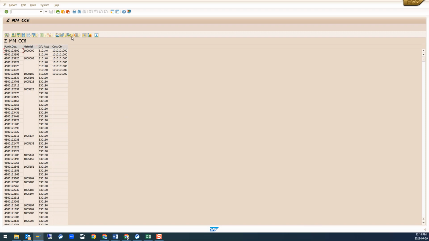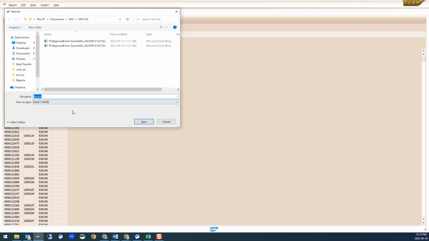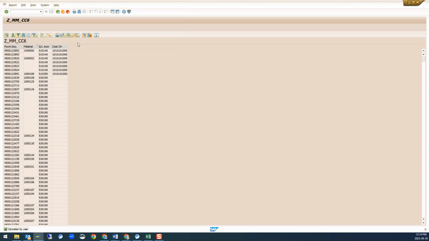So that's it. If you want to export it, you can export to spreadsheet, word processor, different formats. It will ask you how to export it in Excel. You can download even with the pivot table. You can do this. So that's it for today.